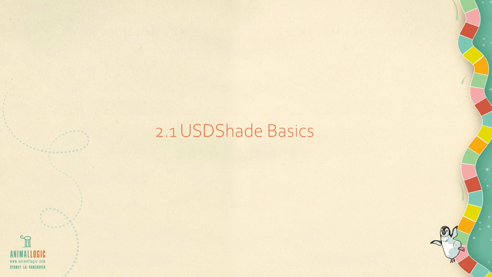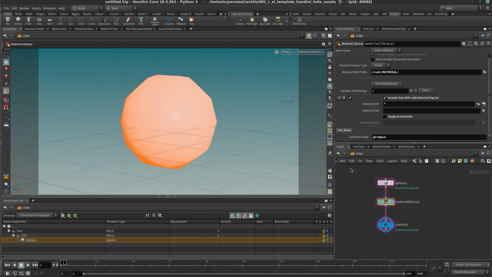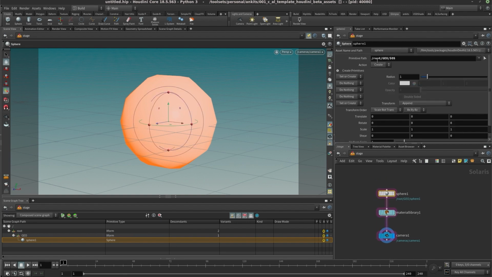At Animal Logic, we used to have our own proprietary shading workflow called Ash, but now we are shifting towards a USD Shade workflow, and the following presentation will give a basic insight of our USD Shade workflow. But first, let's start with some USD Shade basics with a simple Houdini file setup, where I have this sphere node that creates a sphere prim under root geo.